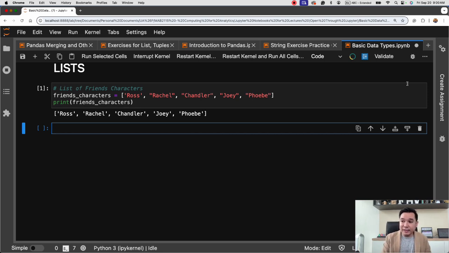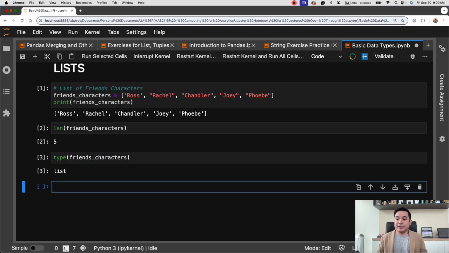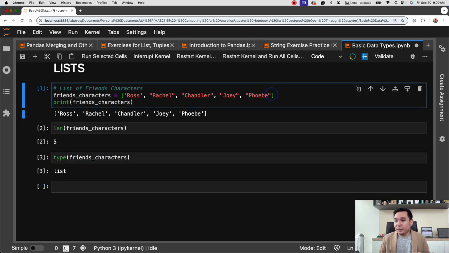If we want to determine, for example, its length, we apply len here, and you'll see that there are 5 elements within this list. Elements inside the list are separated by commas. So we have Ross separated by another element, which is Rachel, and all in all, we have 5 elements inside the list. To check or verify its type, you have here list.